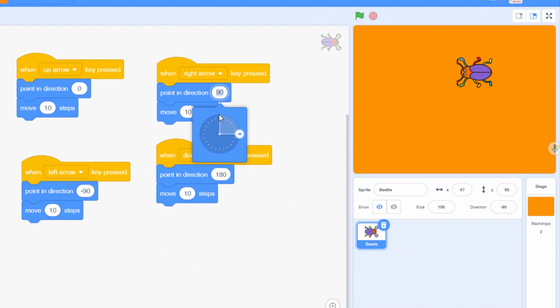You'll notice this point in direction 90. We start from 0 degrees at the top and we go around clockwise, so that's 90 degrees there. You can actually just change this by putting in 90, 180, 270, 0, but you can also just drag it and move it around there as well. So that's something slightly different as well.